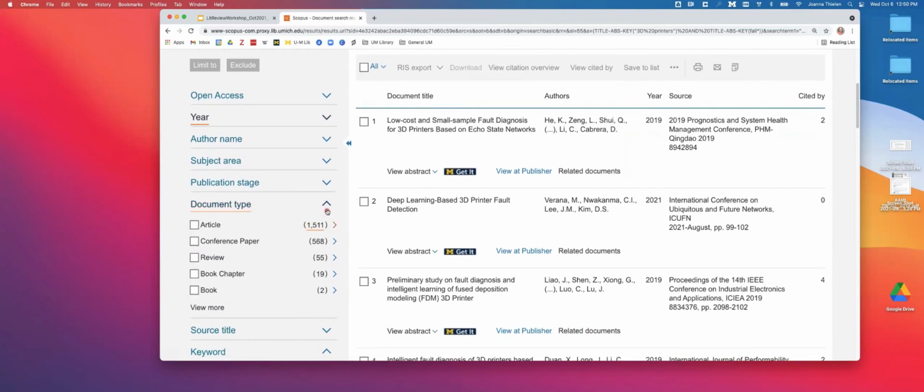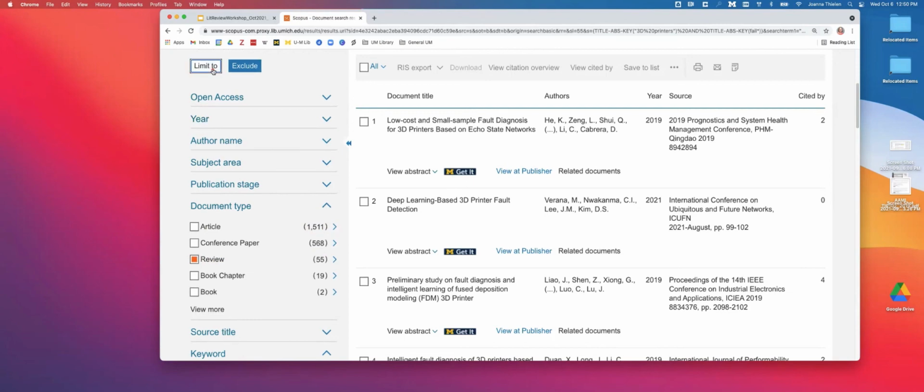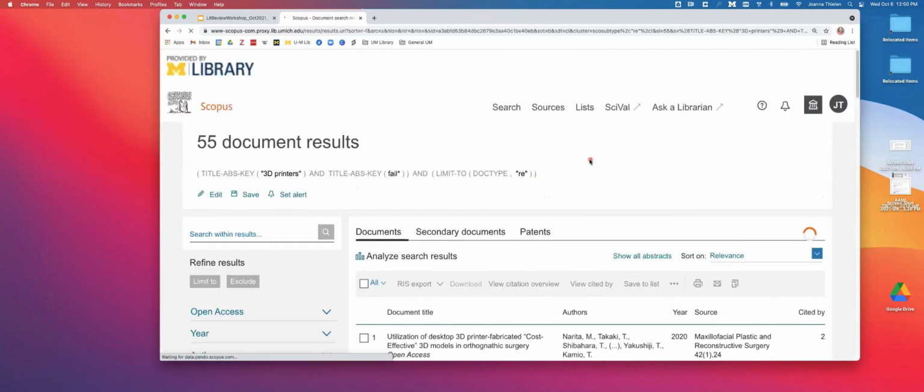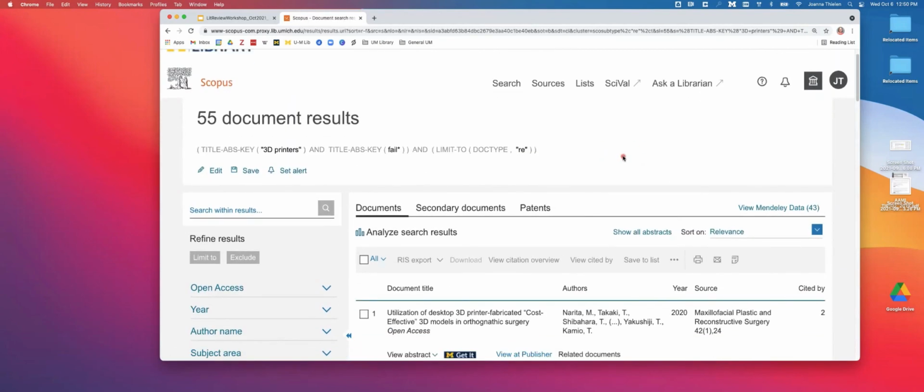One I really like is the document type filter here. And this is where, like I mentioned before, you can just filter down to review articles if you're looking for reviews. So in this case, you just click it and then limit to. So now I'm looking at the 55 documents that have the phrase 3D printers, have some form of fail in it, and are review articles. So keep track of those filters that you're using in your search log, because that will be really helpful. So again, you're not duplicating effort.